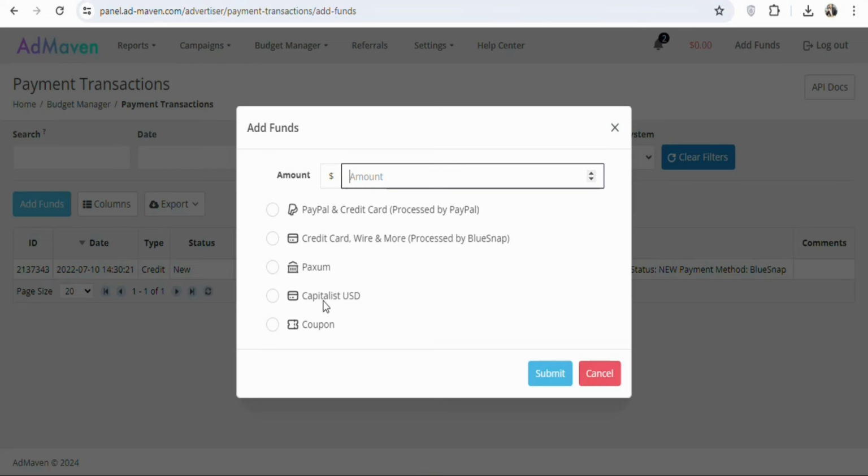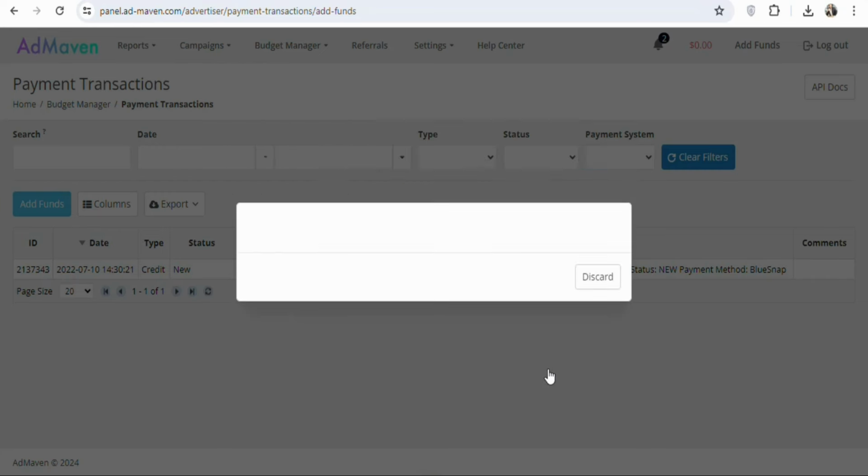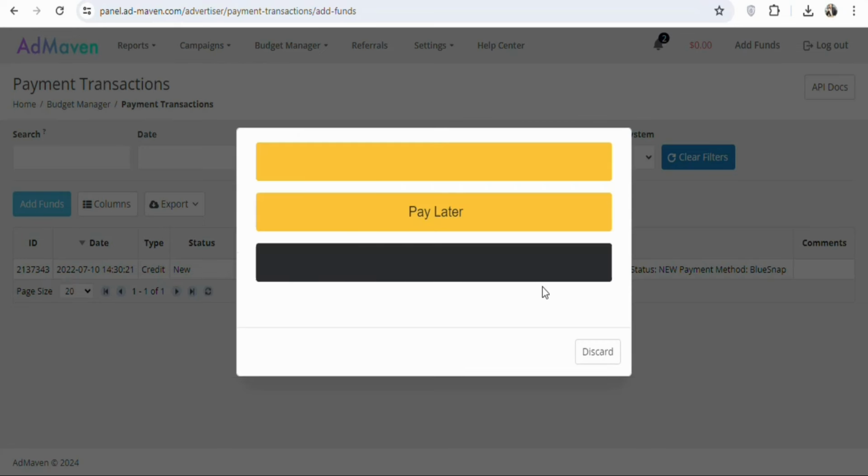You can also see capitalist, coupon, any of them that you want, you can select it and then deposit your money. The minimum amount that you can deposit is $50. So when you enter $50, you can select your method of payment, click right here, submit. Once you click on submit, you can be able to deposit the money into your account and your ad is going to run. Once your ad is running, you get people who live in Switzerland to click on your affiliate link and then enter the required details for you to make money.